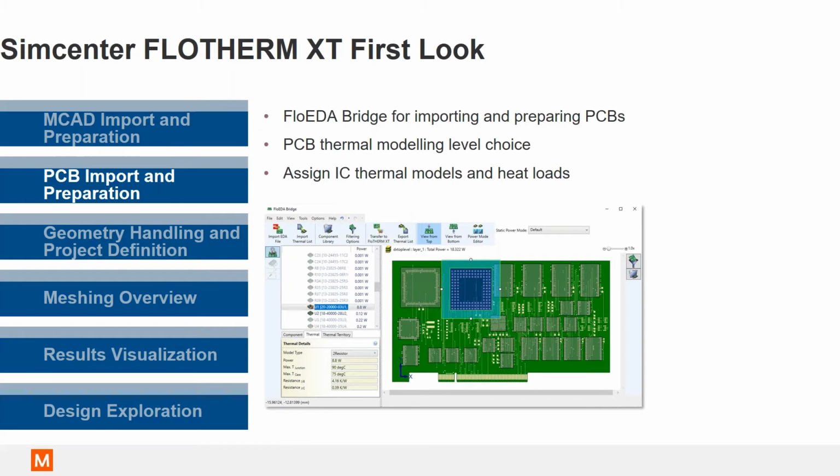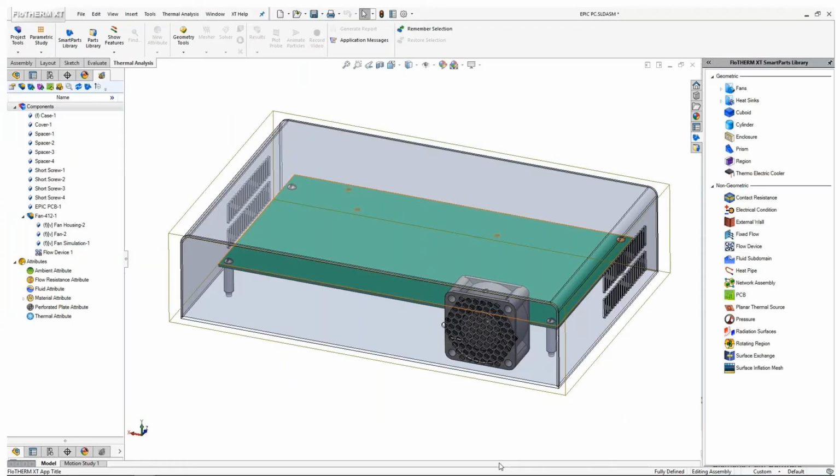So let's continue our workflow demo and have a look at it in the tool. Like Richard described, there's a tool which we call the Flow EDA bridge for importing and preparing PCBs for thermal analysis. There are a number of methods in which PCB thermal modeling choices can be made, and this depends on the accuracy of the simulation that you need. We can also assign IC thermal loads and heat loads within the Flow EDA bridge itself. Let's have a look at this in the tool.